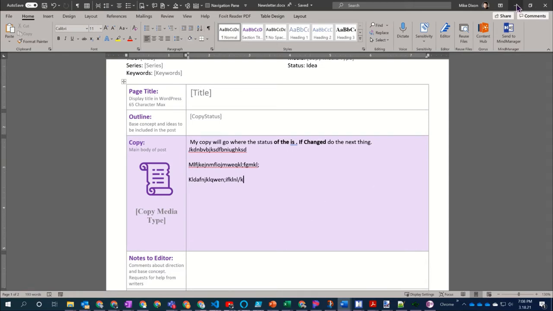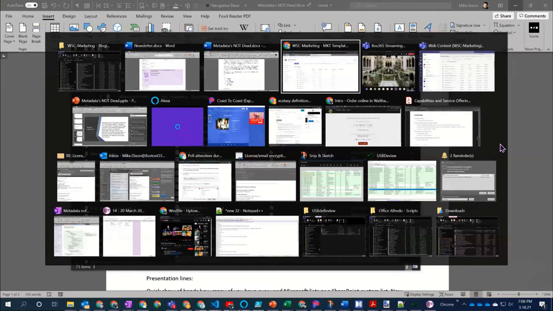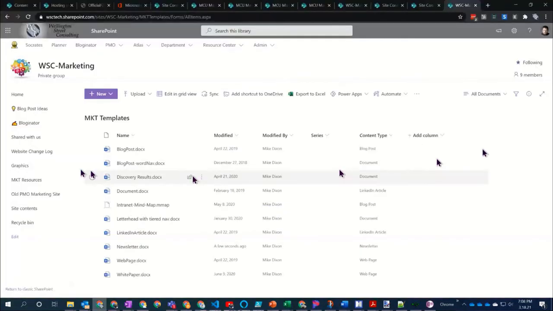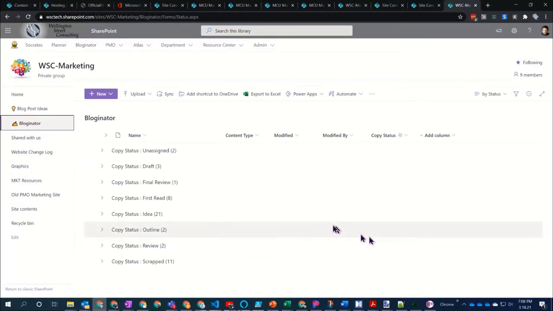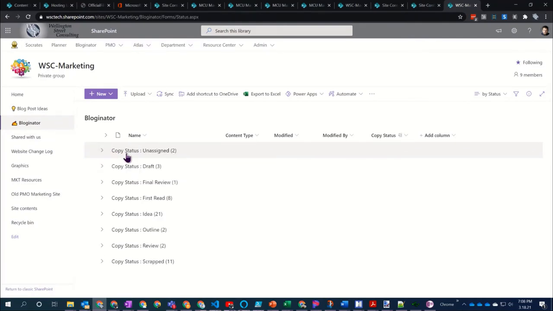Does that make sense? All right, let's talk about folders. So if we go back to our trusty Bloginator, I'm a huge fan of the group by field. We can do a group by, and I just tell people that these are folders. They're virtual folders, I like to call it. I use group by to create virtual folders. So this is by status.